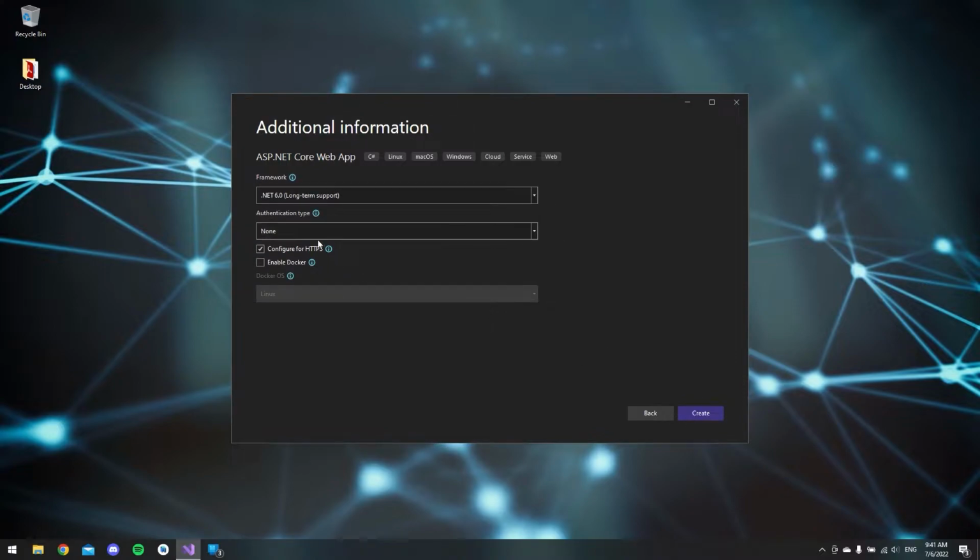The next thing is that we want to choose what framework we want to use. In our case, we just want to use .NET 6. That's the long-term supported version. As you can see, I don't really have any other choices because I have nothing else installed. When you download Visual Studio 2022, .NET 6 is the standard for Visual Studio.